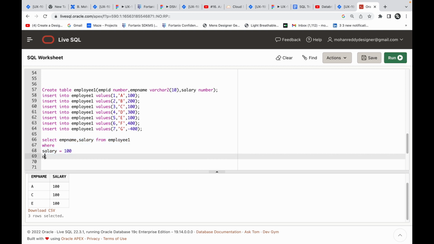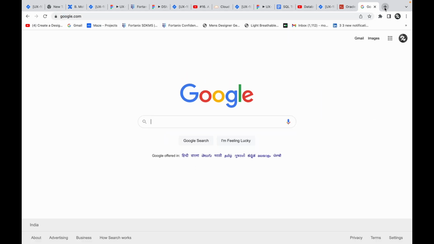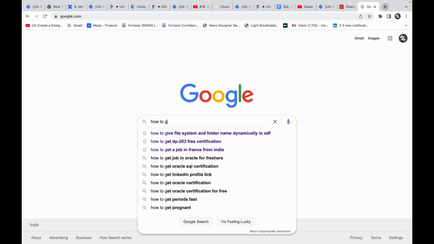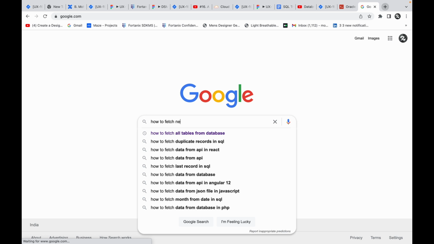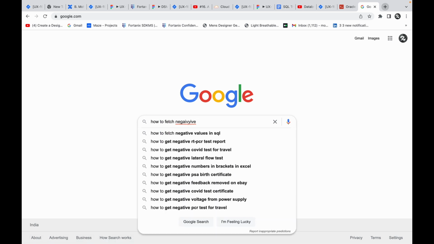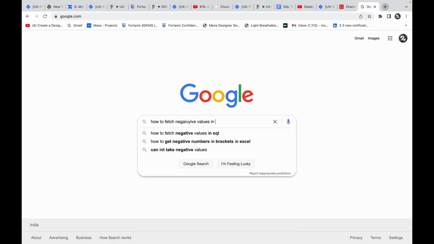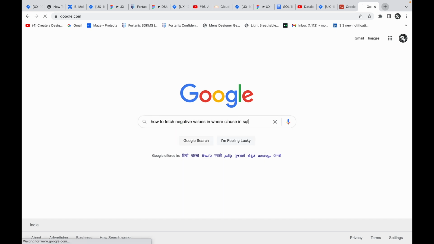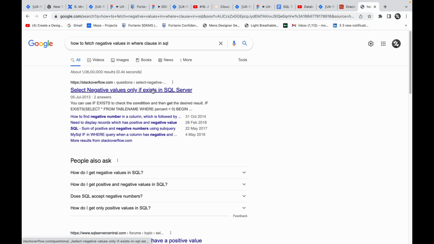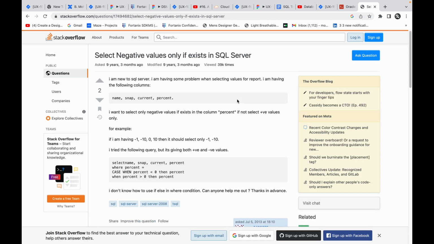Or salary equal to minus 100, or minus negative values. How can we fetch the negative values? Even I don't know. Let's find out. How to fetch? Simple. Select negative values only if they exist, SQL query.